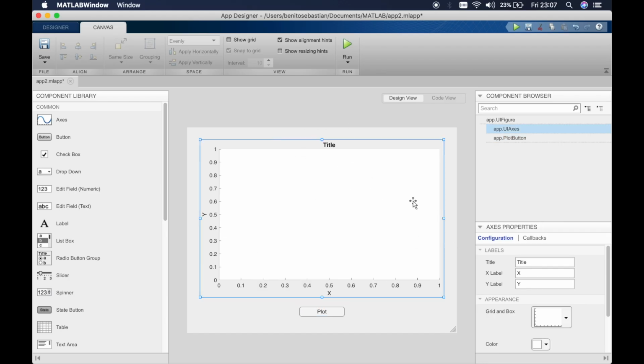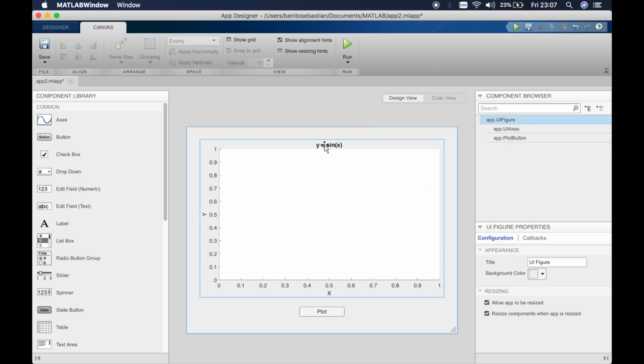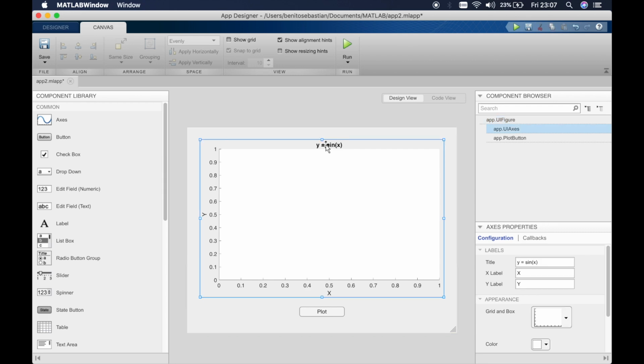So we'll click on the graph and change the title to y equals sine x. So we'll try and plot the graph of y equals sine x. In the later versions of MATLAB, you should be able to double click on the title and change it directly from there. But because this is a slightly older version, you can only change it here.